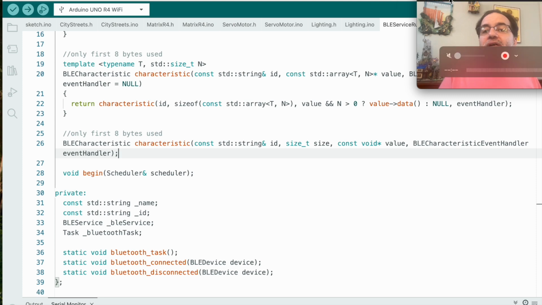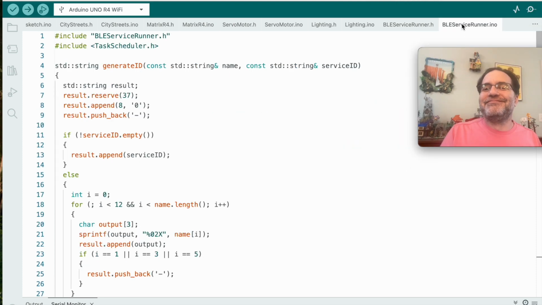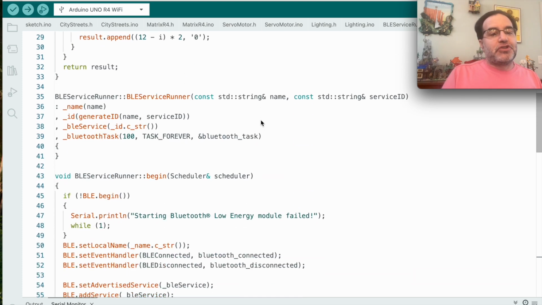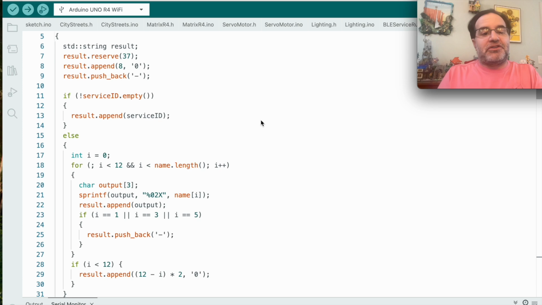So then I need to move this down. Move that back up. Thank you. Okay, so I'll talk about this function in a moment.